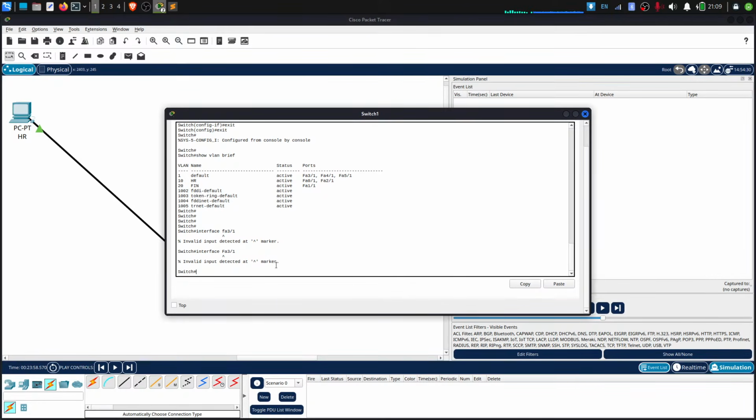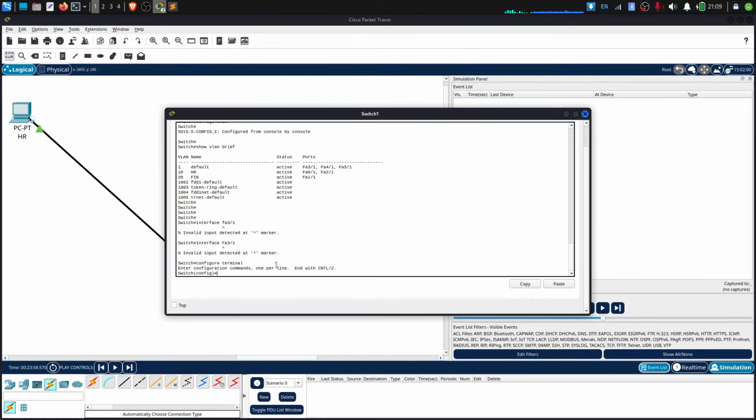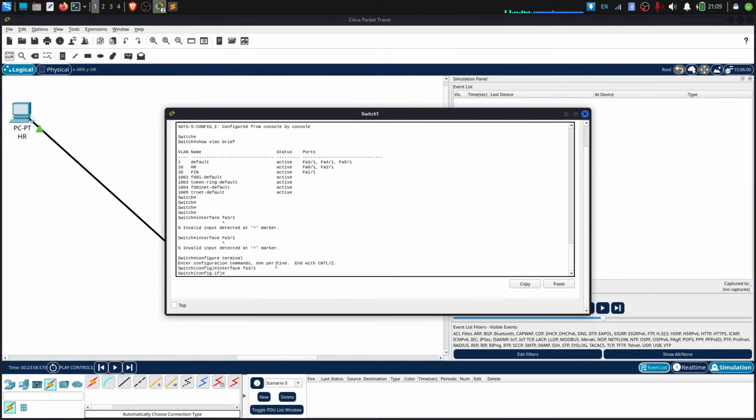Okay, sorry. I'll just have to configure the terminal. I'll try config for the terminal. Yeah, I'll try this now. Interface FA 3/1. Okay, we are good to go.